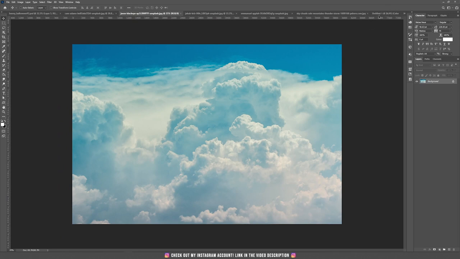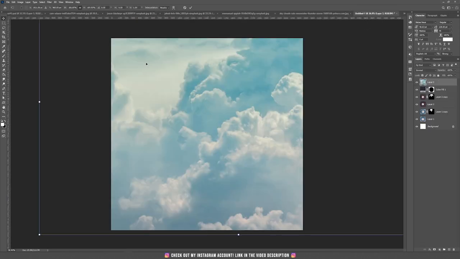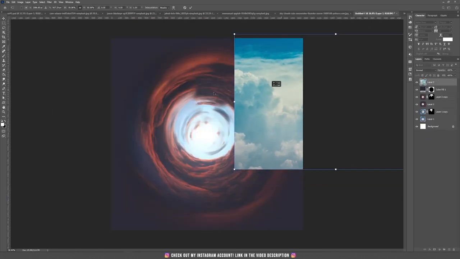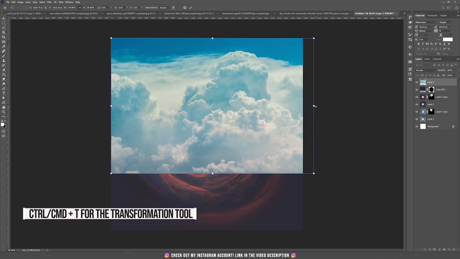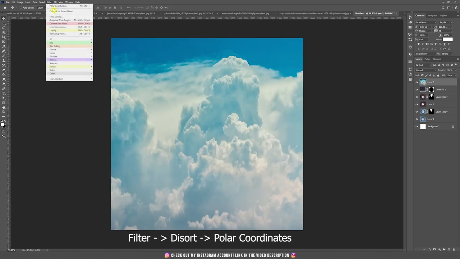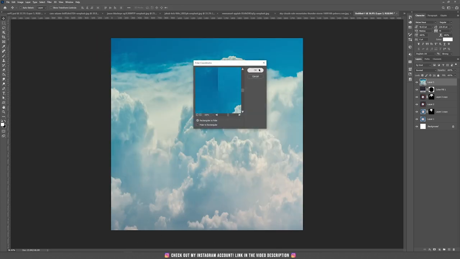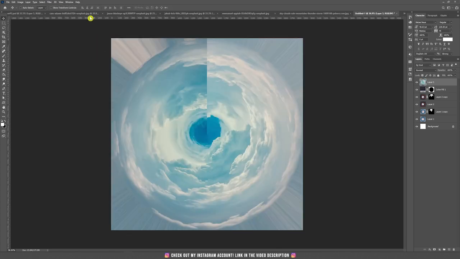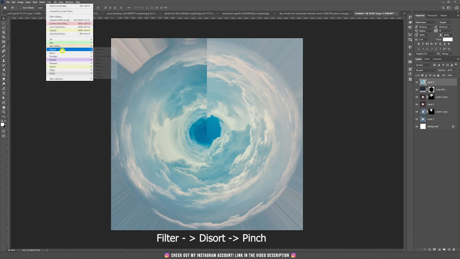Let's drag this layer inside our document. I'm going to do the same thing. So Ctrl or Command T, make it a square. Then hold shift if you need to. And then go to filter, choose distort and polar coordinates. And here it is. If you need, you can add the pinch also.